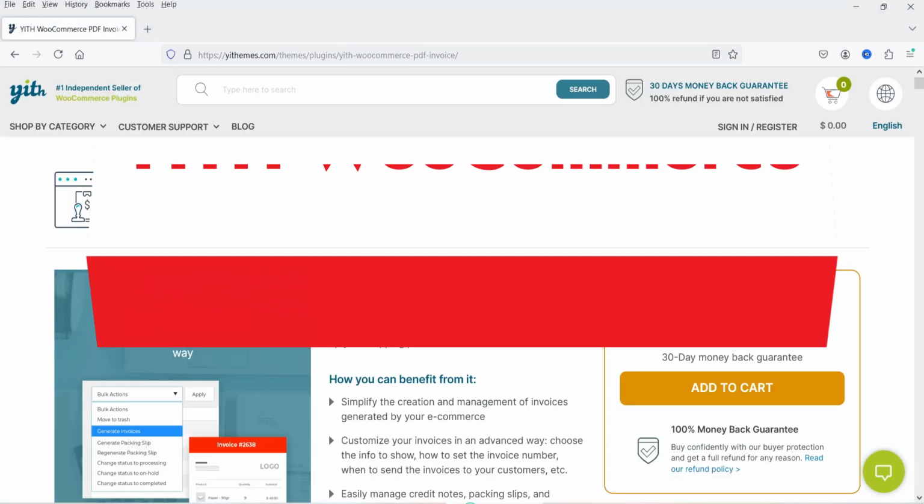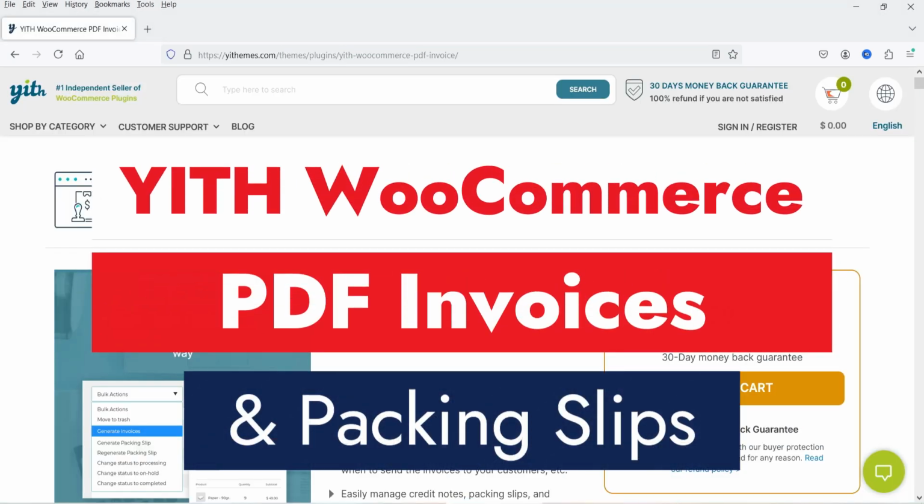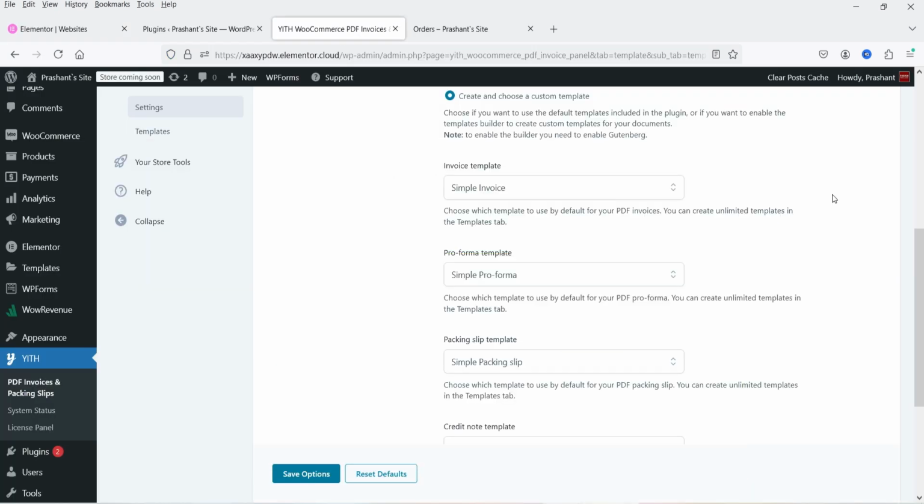In this video, I'm going to install YITH WooCommerce PDF Invoices and Packing Slips plugin. Using this plugin, you can create PDF invoices, pro forma invoices, packing slips, and credit notes. You can also send PDF invoices to your customer via email, or customer will be able to download the PDF invoices from their My Account page.